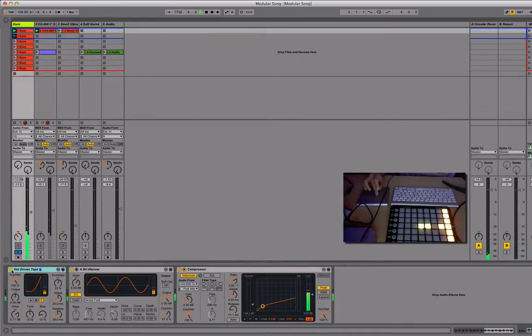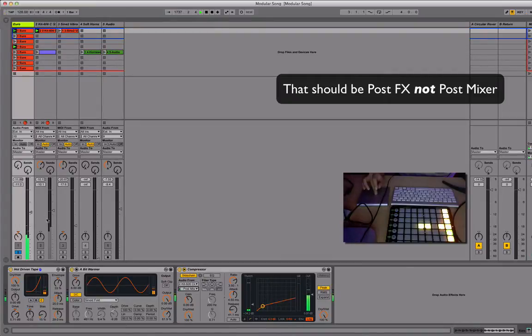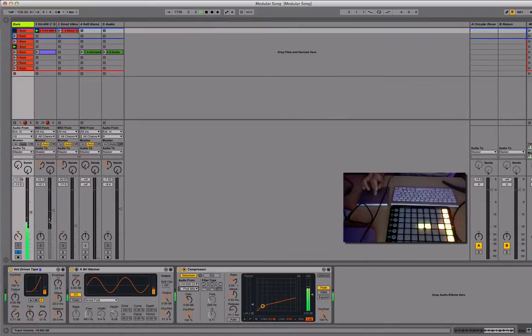And here you hear the ducking effect as I solo the track. This is the reason why I picked the post mixer, because it means that it ignores whether I solo or don't solo a track, so I kind of like that. Alright, so here we go.